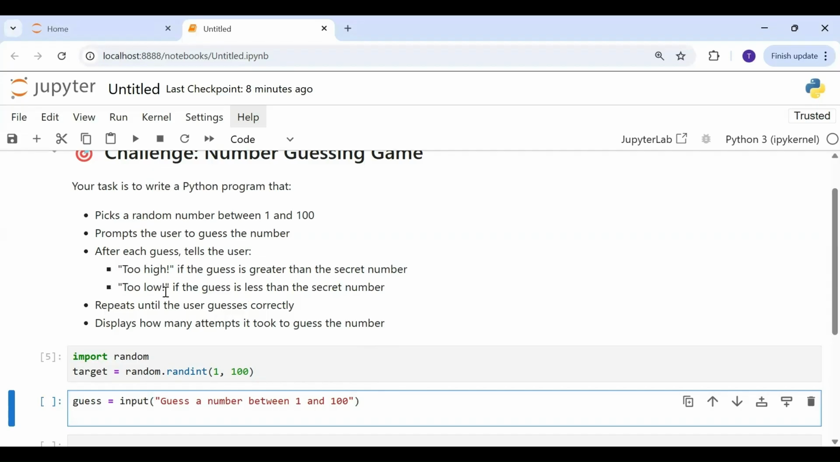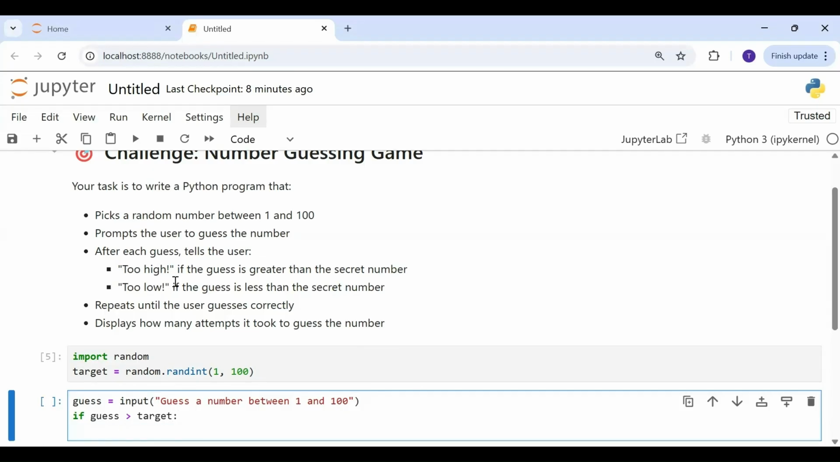And then we need to check if the guess is greater than the target or less than the target, and accordingly print a message. So we'll say if guess is greater than the secret number, the target, that means we have to print: number is too high, aim lower. Try to guess a lower, smaller number.